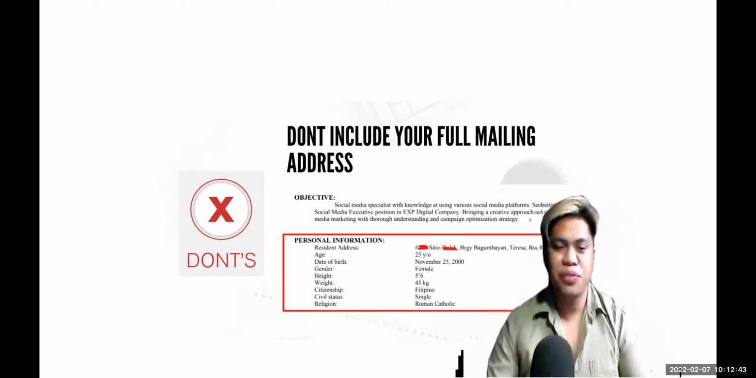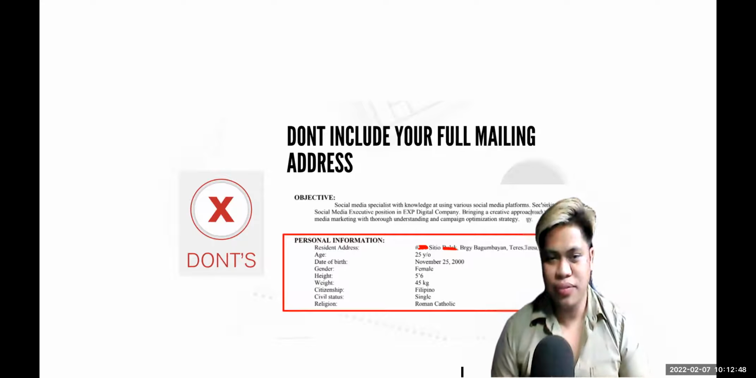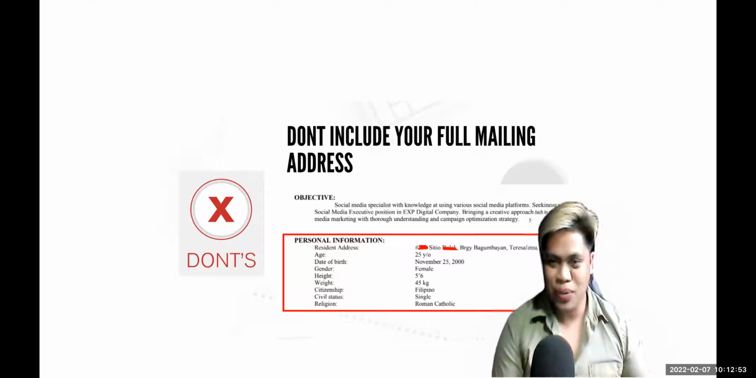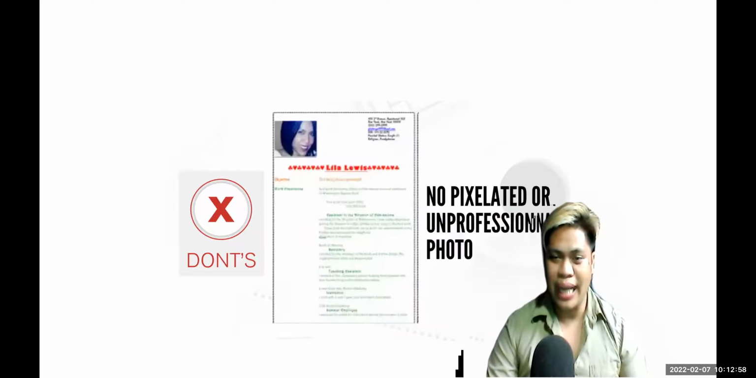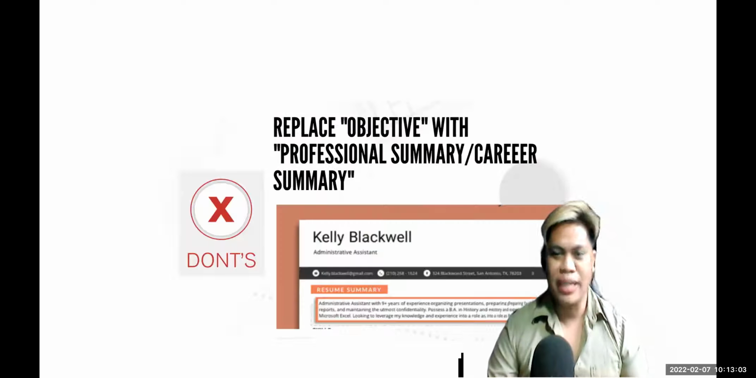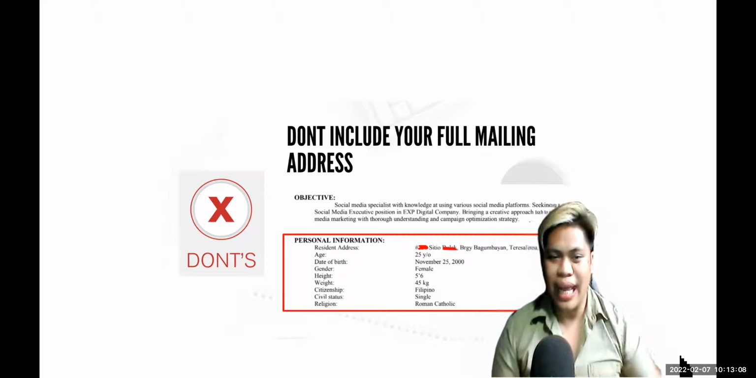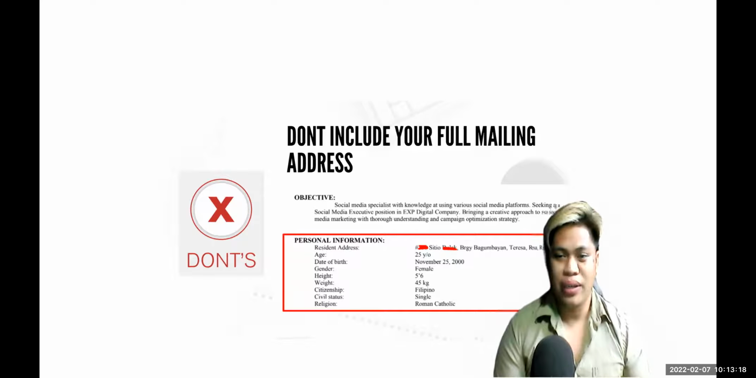Don't include your full mailing address. This is one of the information that you don't need to include. Diniscuss ko na siya kanina. This is one of the unnecessary information na hindi na dapat natin kailangang ilagay. Anyways, kasi kung dati, sanay tayo na nilalagay ang buong address natin, gone are the days when it was required to include your entire mailing address on your resume.